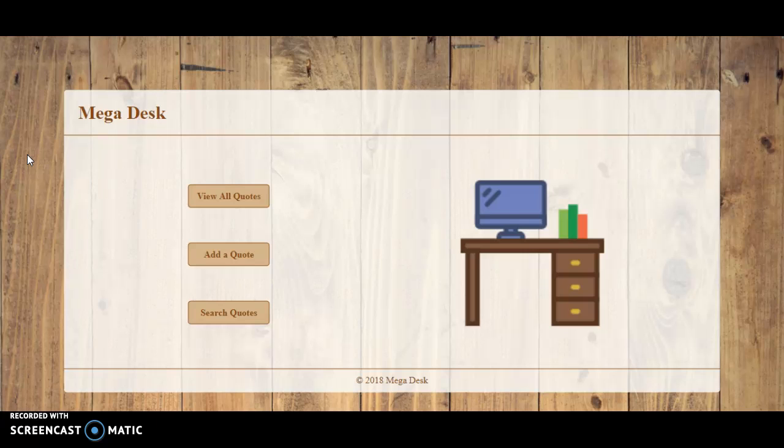You may remember from any of my previous videos that you've watched that we had a Megadesk desktop application, but we've now moved that to the web, and I just want to give a quick little demo of everything that is encompassed in this. So we have a view all quotes on this nice splash page here that you come to when you first get there, an add a quote and a search quote, and that's just kind of your options here with a nice desk and a nice background to make it look nice.